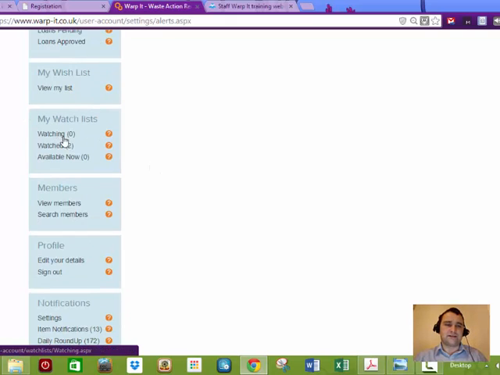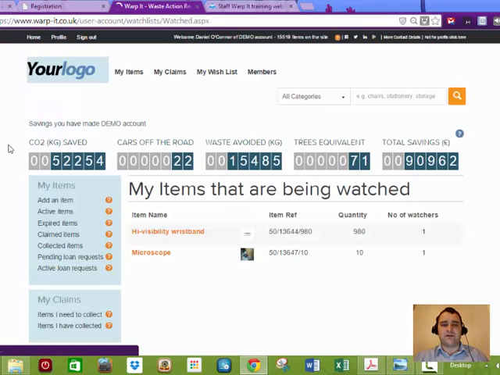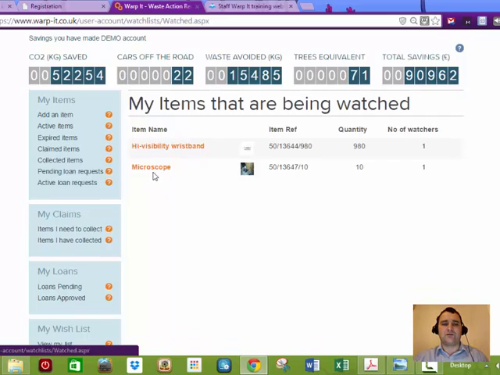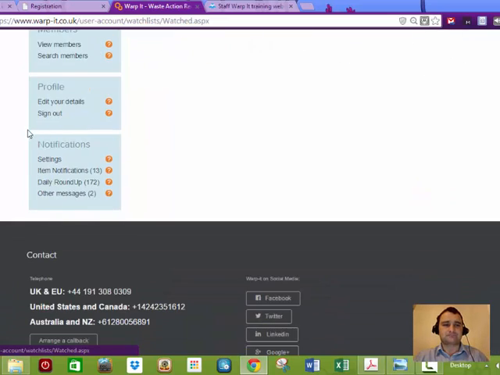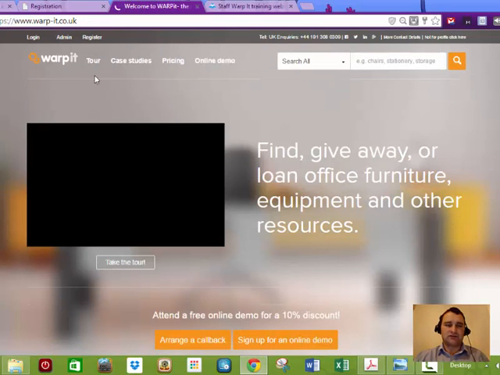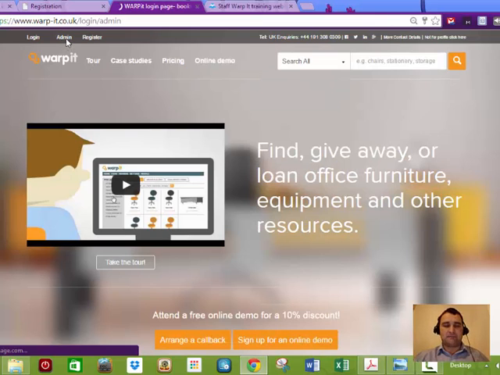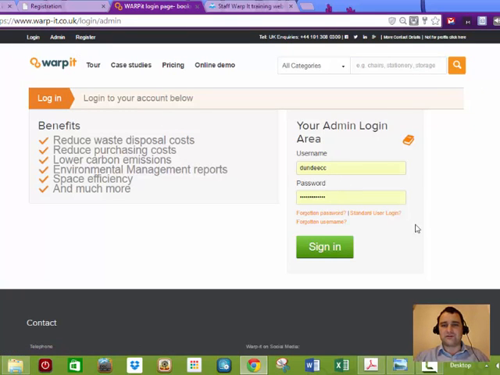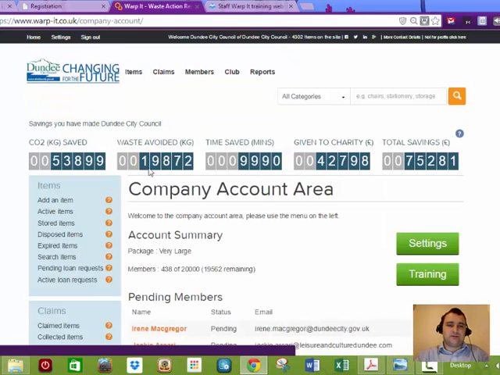There's also a watch list, and this is a list of items that the staff member is watching that aren't available yet. They will get a notification when these items become available. And also there's a notification area where staff can choose how often they get email notifications. Okay, so that's how the staff members use the system. Let's sign out, and I'm going to show you the different controls that the administrator can implement on the system to ensure that there is adequate control over liability and other things.